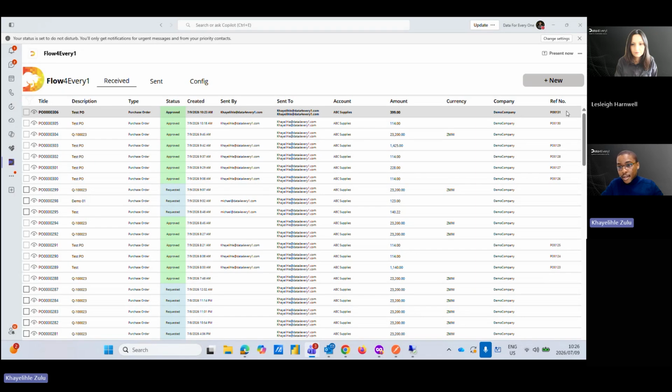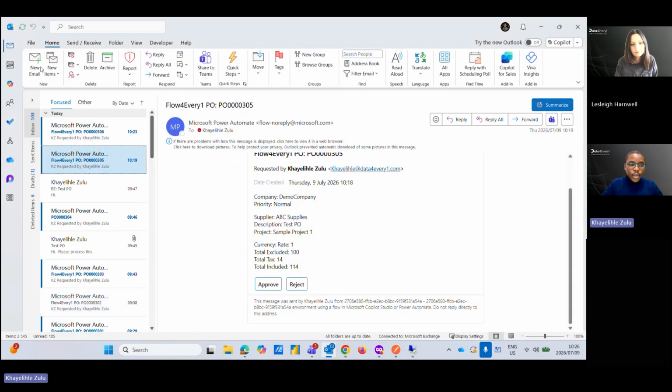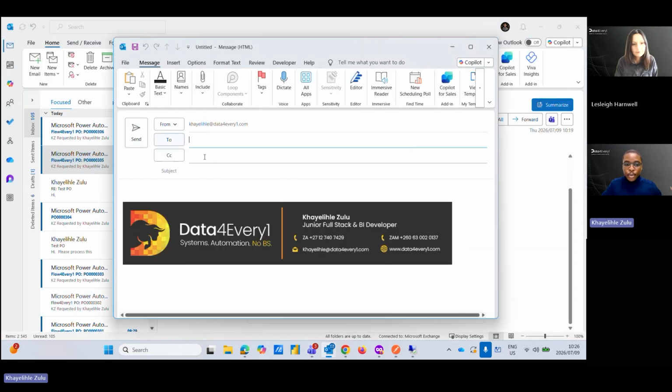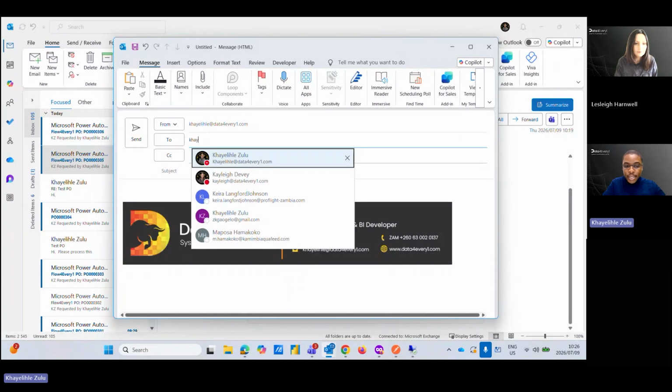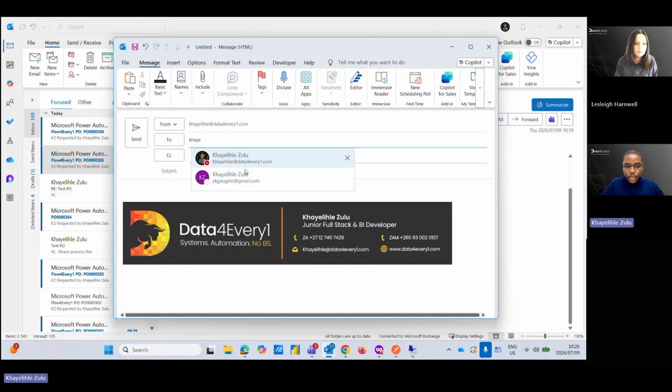And we can confirm this by navigating back to Flow4Every1, and we can confirm the reference numbers of both POs, 130 and 131. So in addition to this, I would like to demonstrate the functionality of our AI agent, which streamlines this process and removes the need for manual input. So I will then navigate to my Outlook, and I will create a new mail for demonstration. For the purpose of the demonstration, I have configured the AI agent to myself, my user. So I will then be sending a test email to myself to demonstrate the functionality of our AI agent.